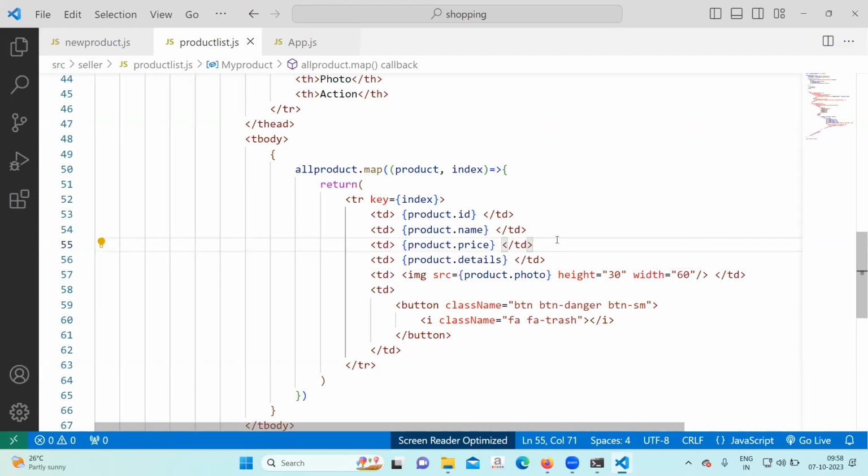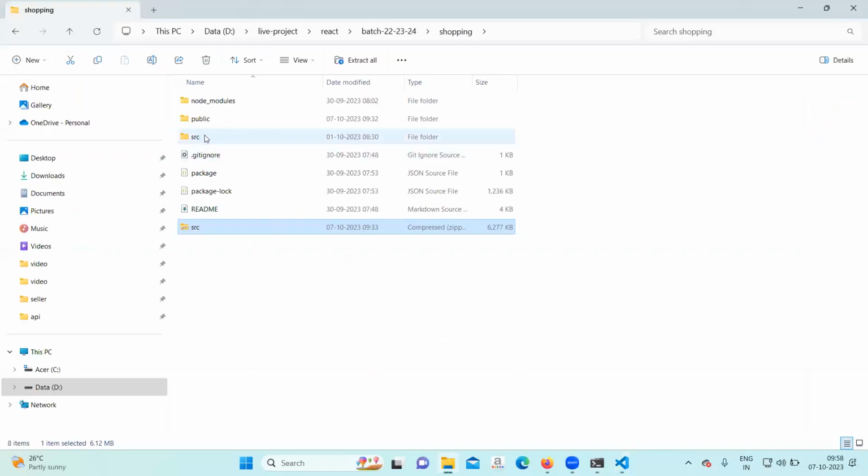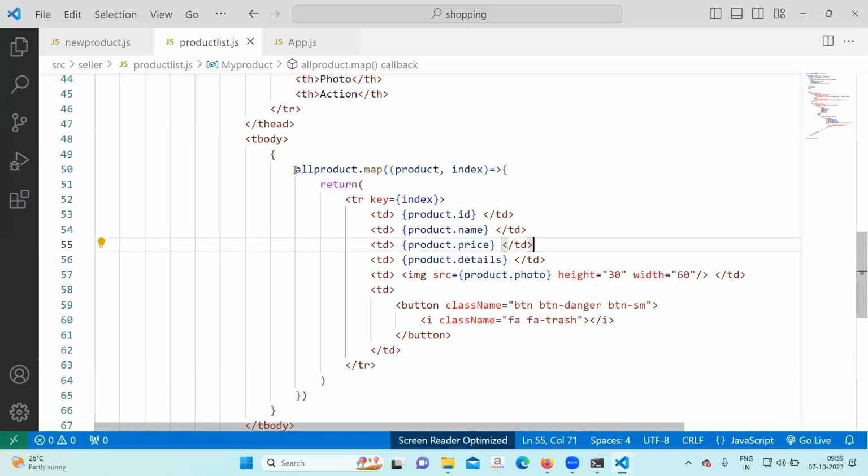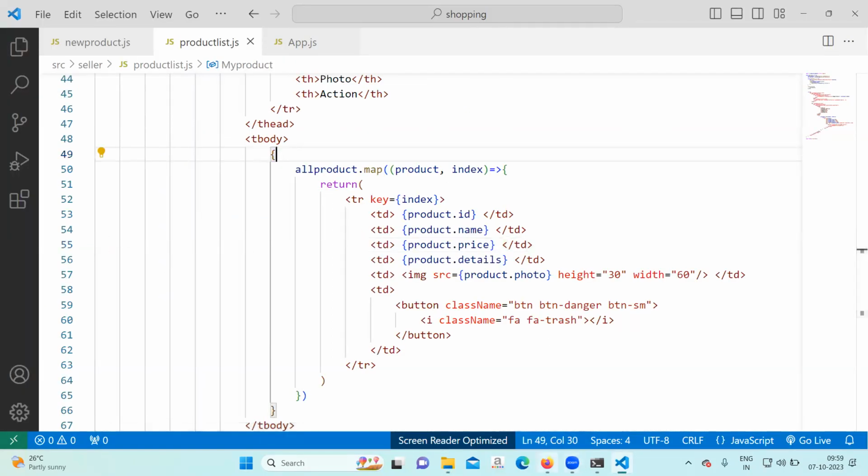So send the product list code again in chat. I will send the full src folder, don't worry. Just this one only. Only the list, the product list came with some error. Listing, you don't know how to list the item. No, sir, at the top. Okay, I sent you the file, you can replace it.